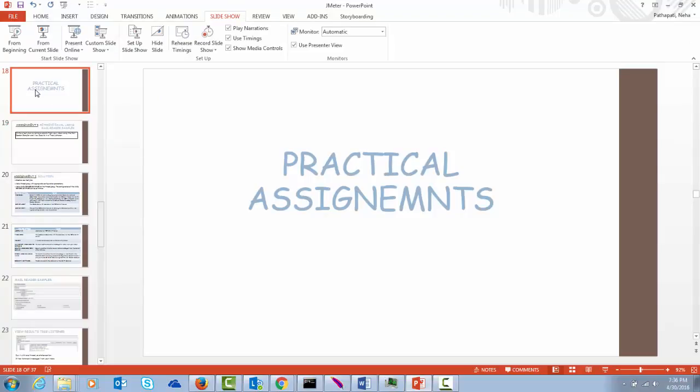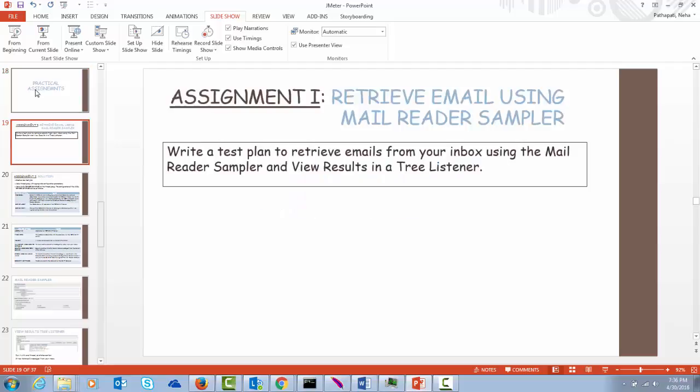Okay, so now we move on to the practical assignment section. Based upon what you have seen in the tutorial by now, you must be able to solve these assignments. The first assignment involves retrieving an email using a mail reader sampler.